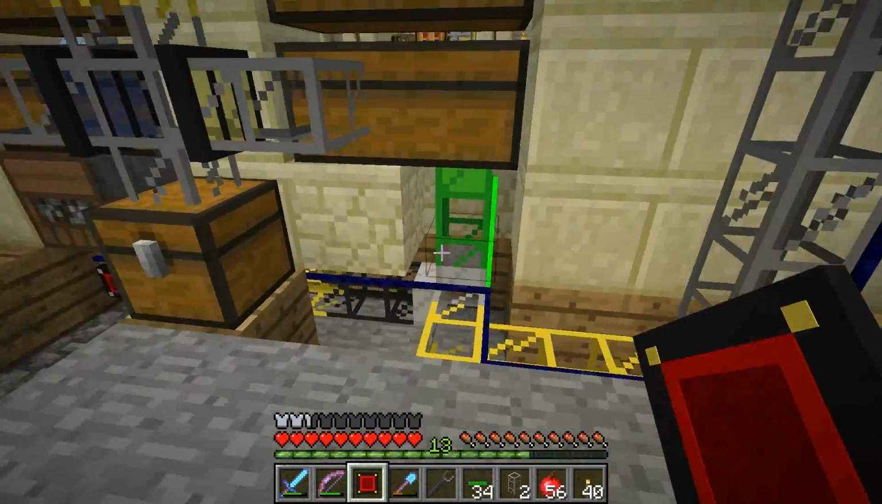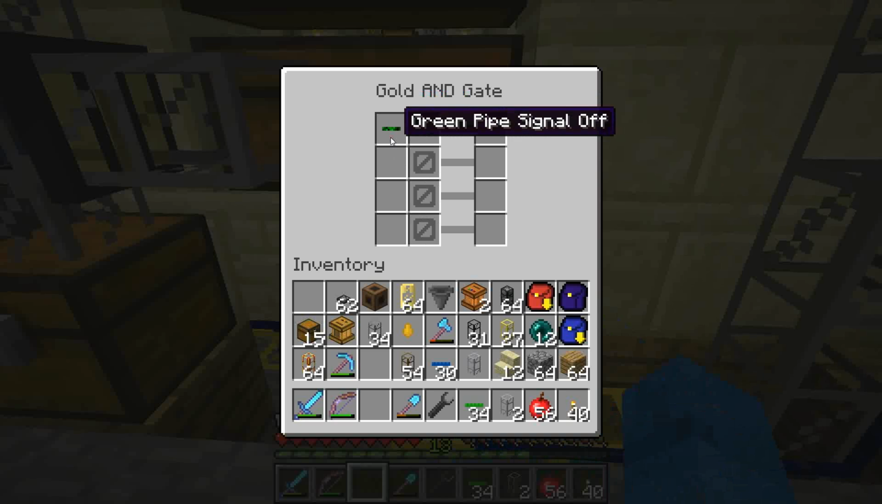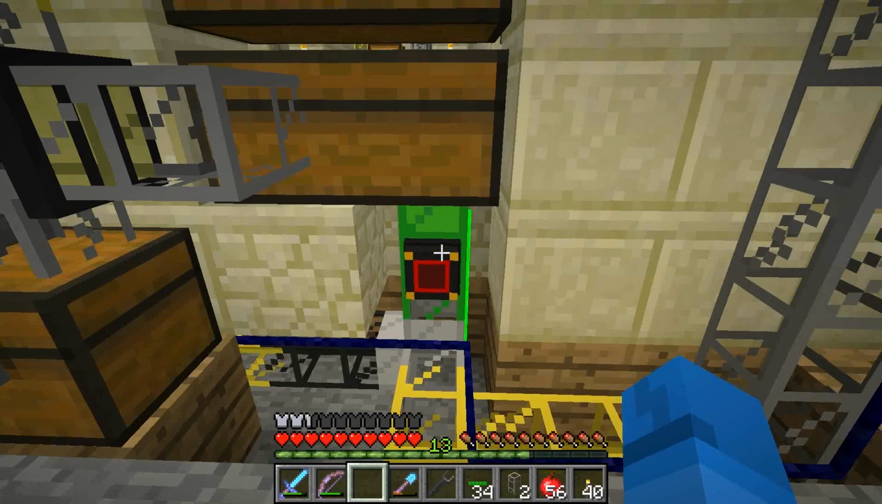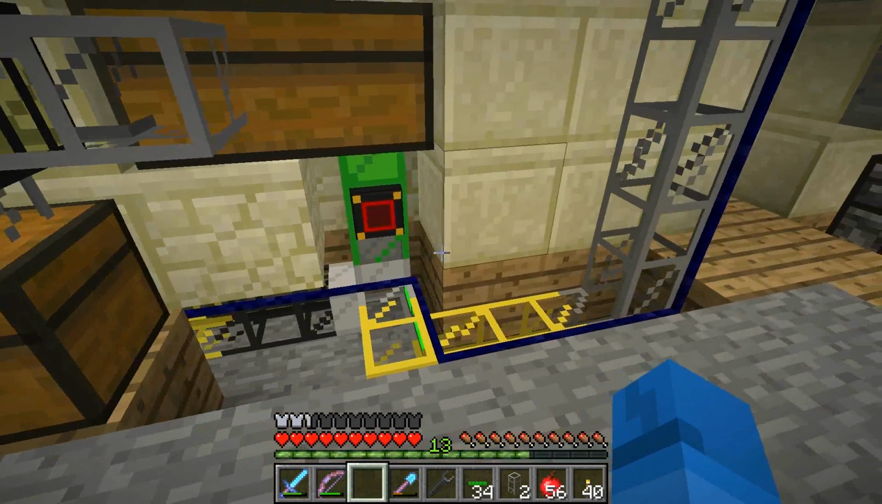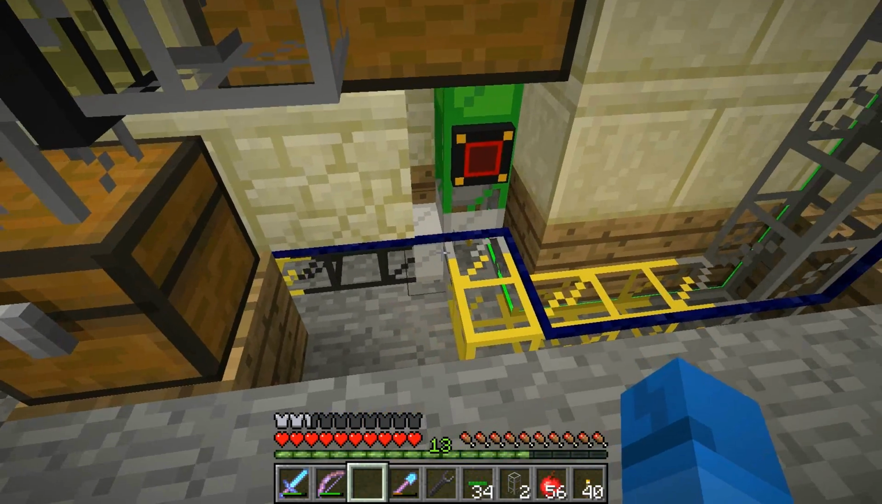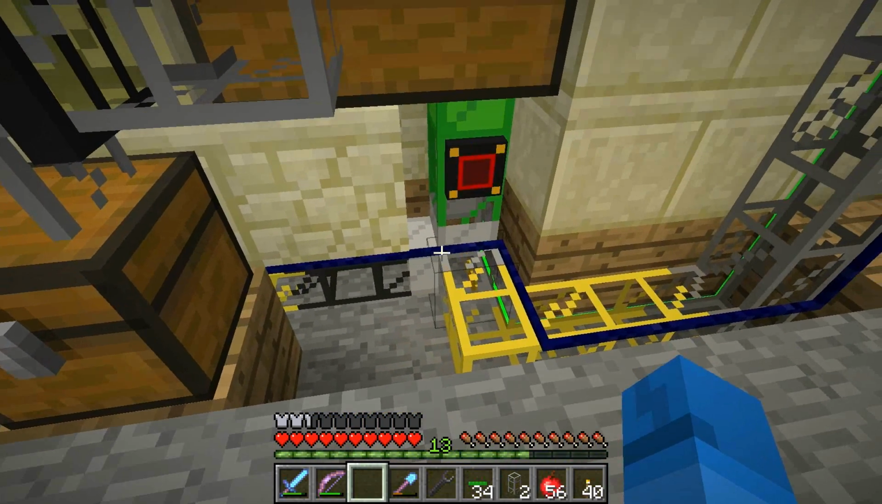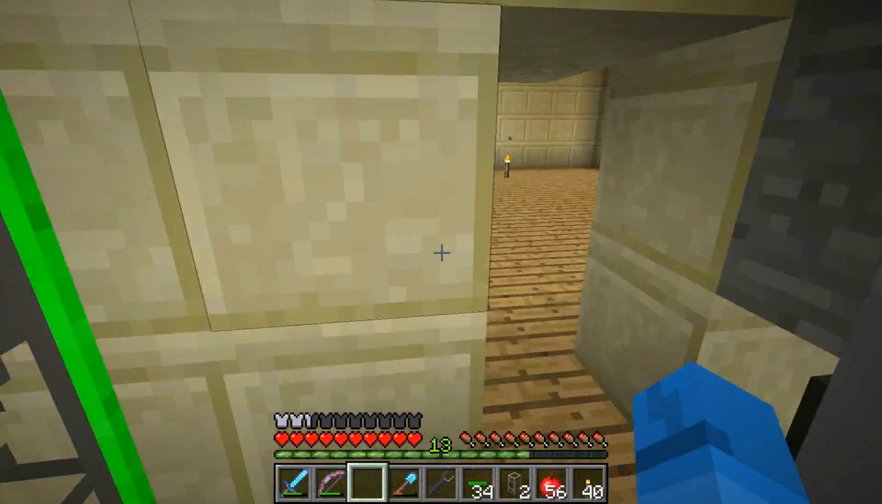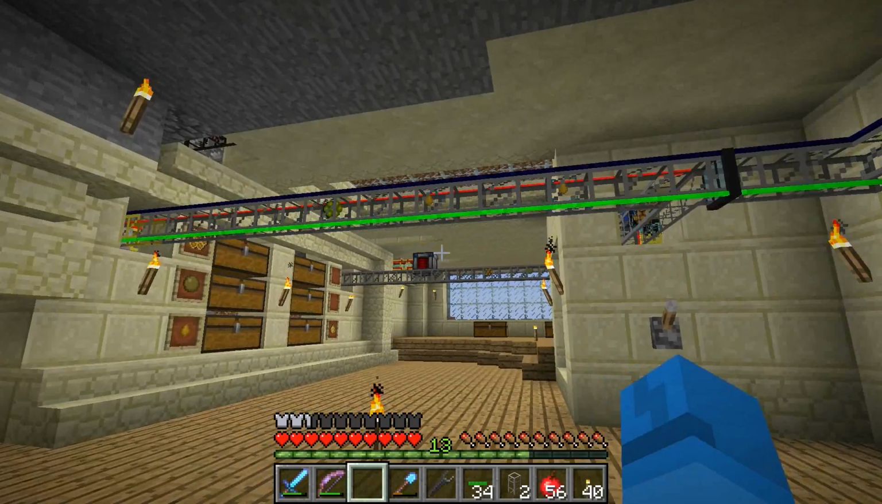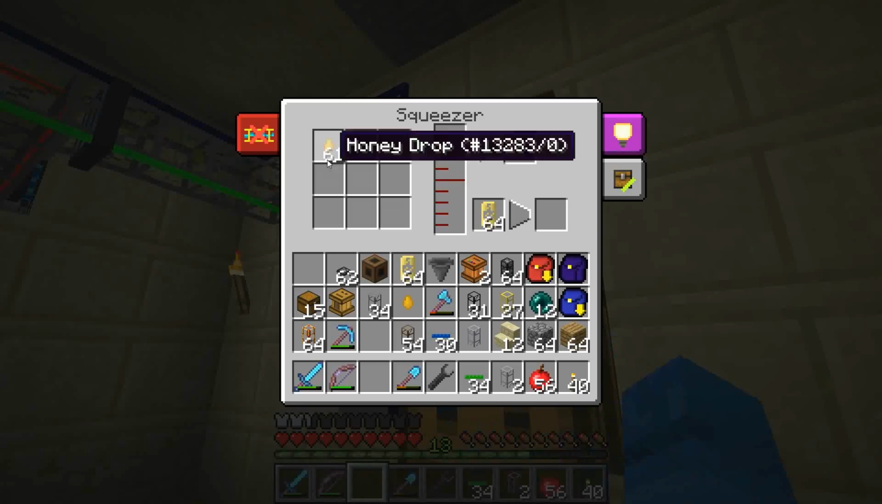Okay, so here we go. Go right here again, and it's the same deal. If it's a green pipe signal and the pipe is empty, energy pulse it. Now it will only send out a few items at a time. So it should be basically 2 honey drops each time. There we go. That's much better. So it should be basically a couple every 5 seconds, which works just fine.